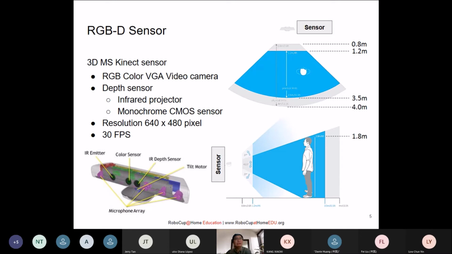But one thing you need to take note of is that anything below 0.8 meters, the sensor will not give you very accurate data, or even any data. So you can assume the sensor is actually blind if your object is very near to the front of the sensor.